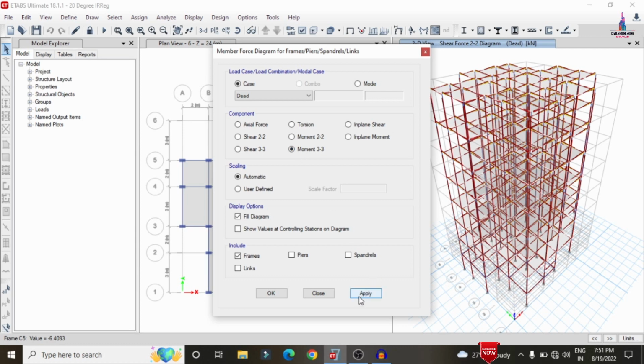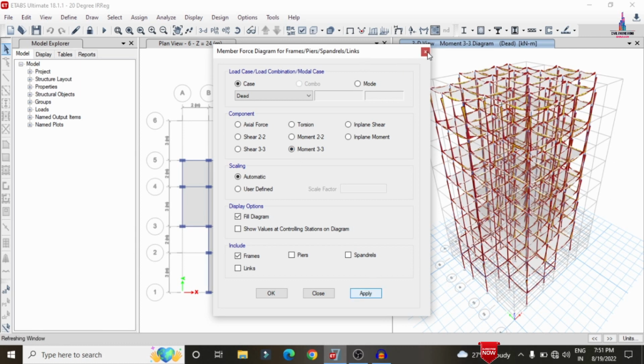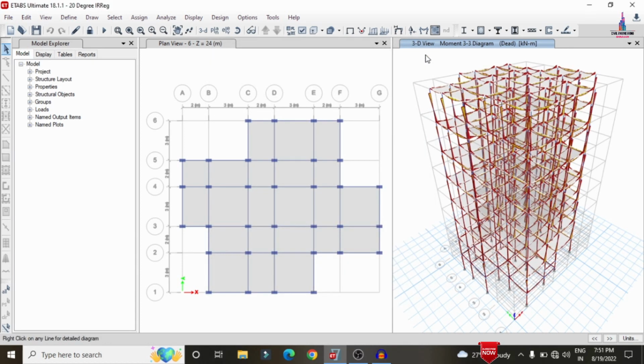In the same process, select the moment option, click on apply, it will display the bending moment diagram for the building structure. So after the analysis process is completed, we need to design the structure. Before going to the designing of the structure, we just need to add the strip condition system for the slab.